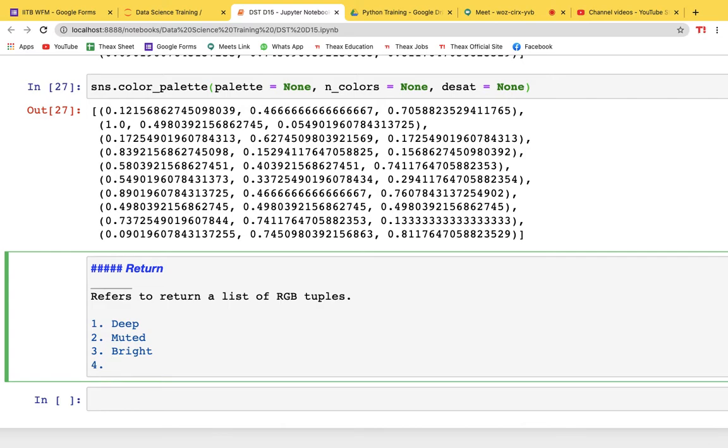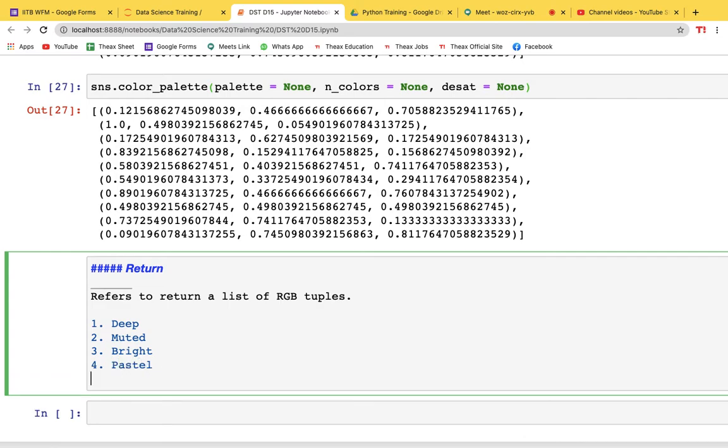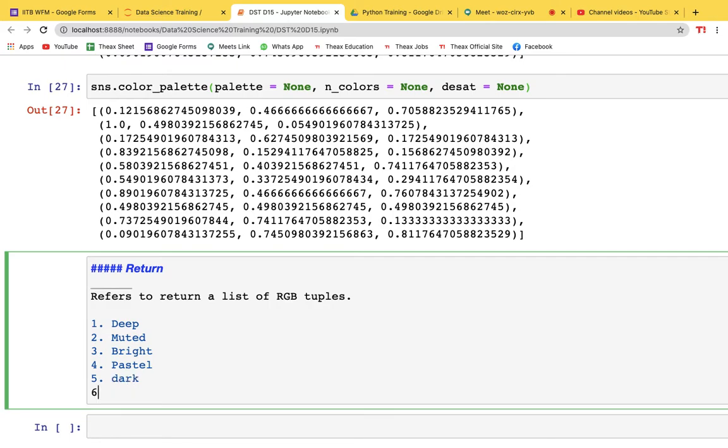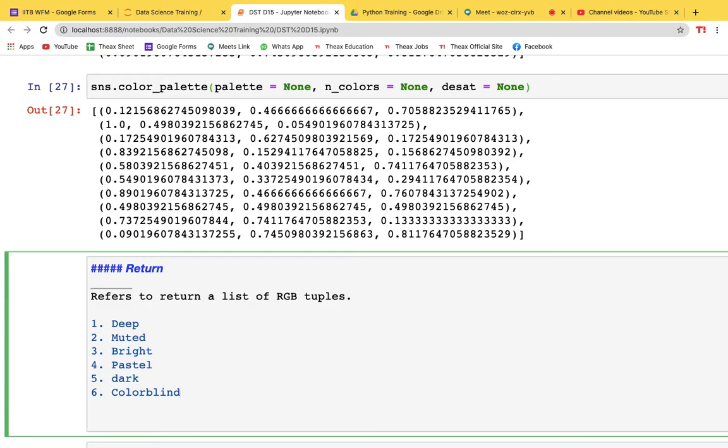bright, pastel, dark, colorblind. Okay, these are the things, right? So we can use these things for plotting. And we have one more function there called sns.palplot, or you can say pal plot. This is an important one.